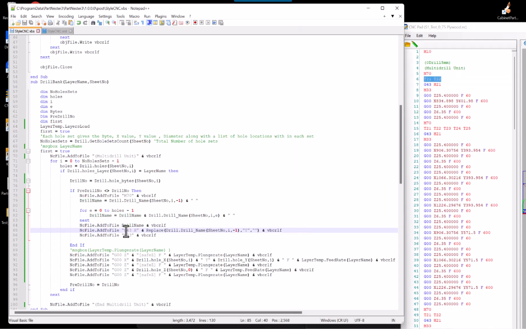Then we are collecting and getting G43 with the height offset. The height offset is the first drill that is being used without the tool number, without the letter T. And that is what this replace is doing. It is replacing the T in the first drill with nothing. So that is how we're getting the 21 from the T21. After that is entered, we have the M33 that is being added to the file.